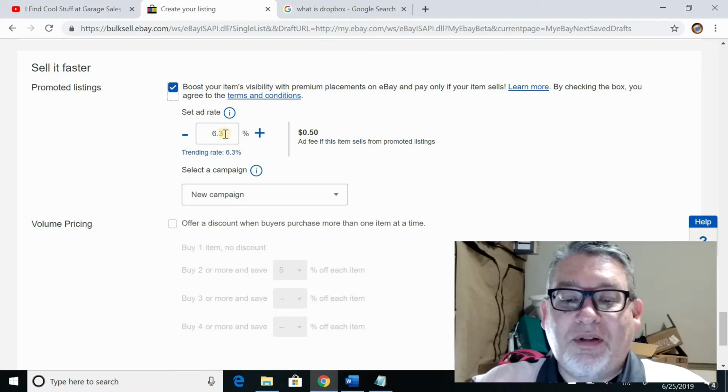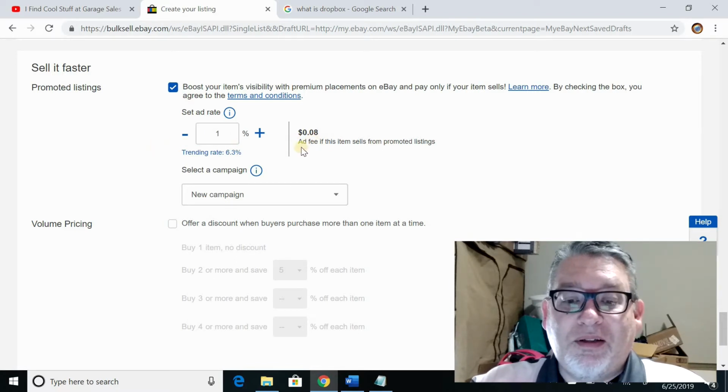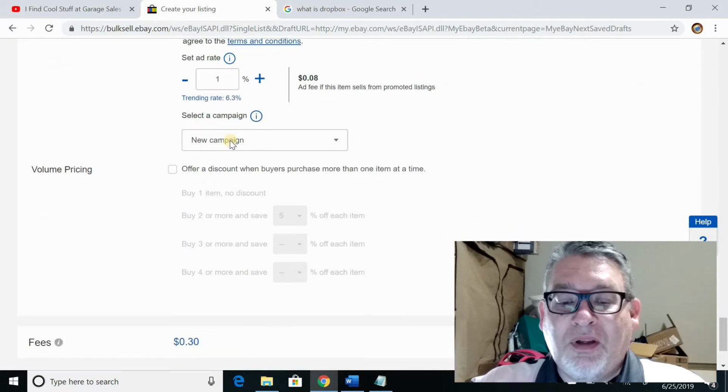The problem is they take a big chunk. So you can change this percentage as much as you want. I can change it to 1% if I wanted to. Then it's only 8 cents. So yeah, I'll leave it on there. Why not, for 8 cents? It gives it a little bit extra.